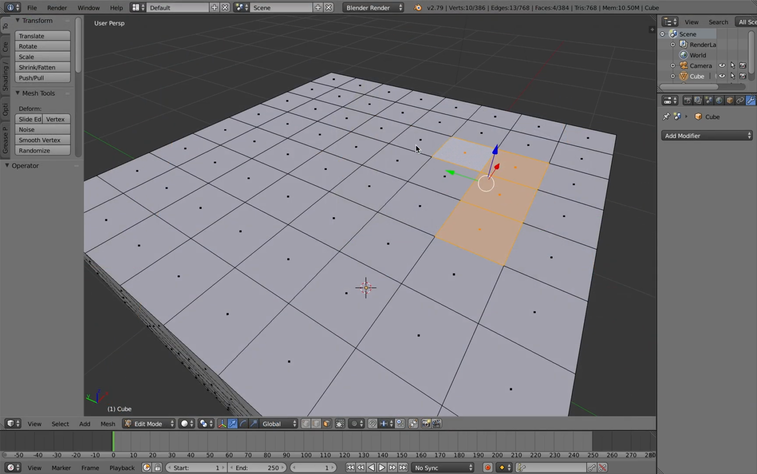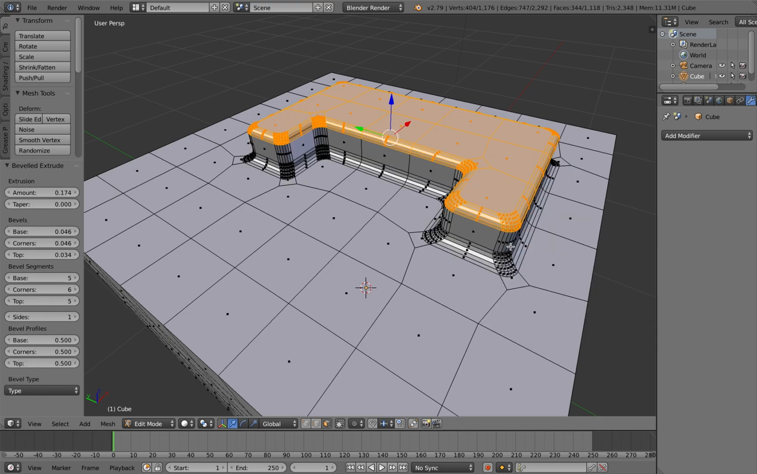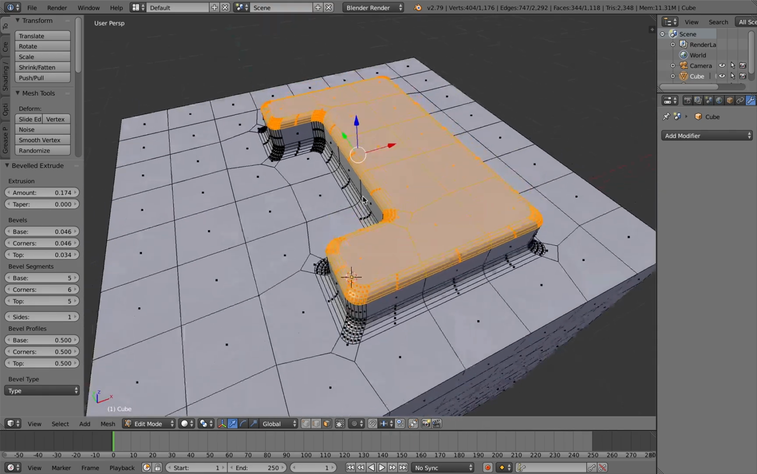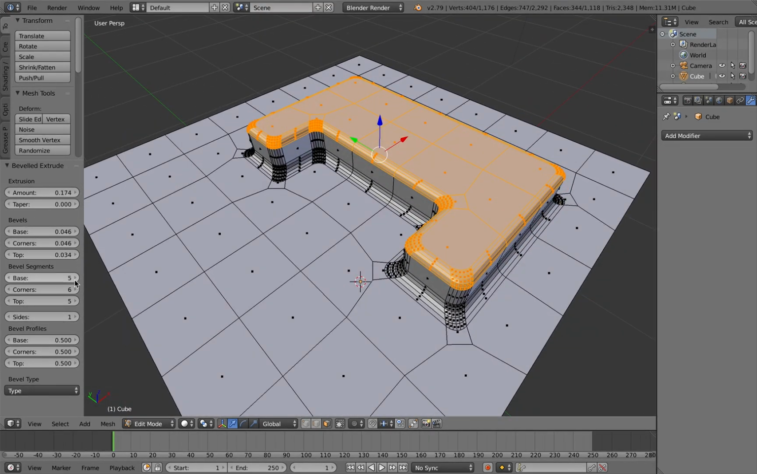So slowing down a bit, this is the actual plugin I've written that will allow you to do all that in just one go. So if I make the selection, select Bevelled Extrude, it's all done for you there, and you can configure it with parameters on the left hand side.